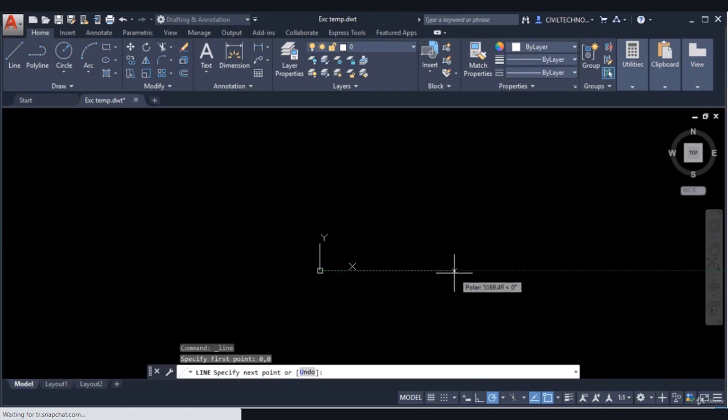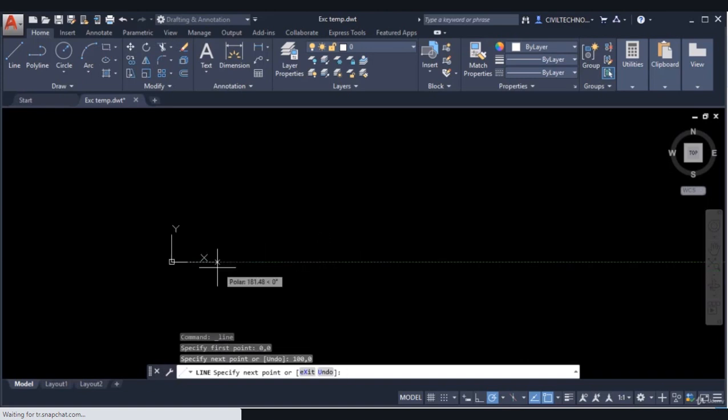Okay, so I will give 100 comma, in y-axis right now it is 0. Okay, so I will just enter a value of 100 comma 0. So I will hit enter. Now you can see here it is going to try here as 100 comma 0.